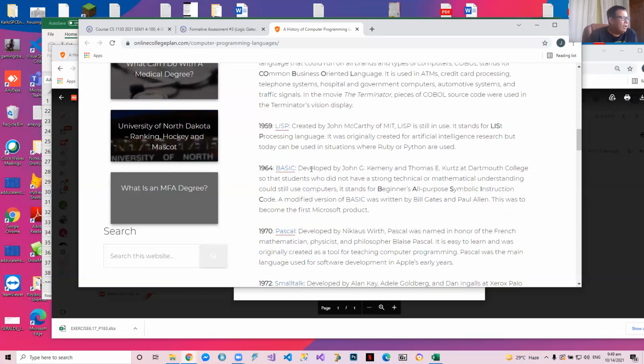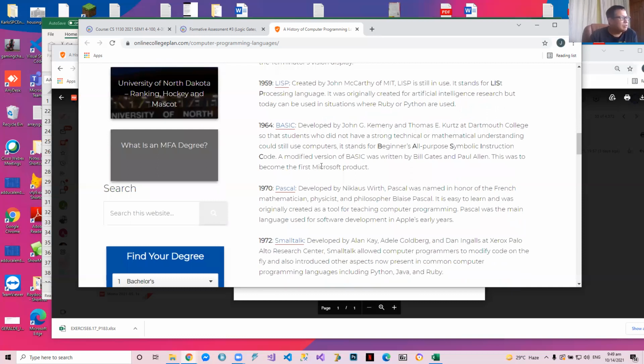In 1964, already close to the IBM PC, John Kemeny and Thomas Kurtz of Dartmouth College, I think this is in Boston, wrote a very simple language called BASIC. Later, this was adopted by Bill Gates and Paul Allen to become Microsoft's first official product. It's called Beginner's All-Purpose Symbolic Instruction Code, BASIC. The first product of Microsoft is BASIC, but this was originally developed by John Kemeny and Thomas Kurtz.